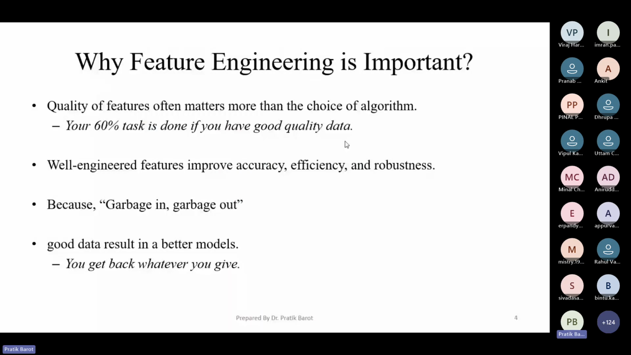The question is why feature engineering is important. Because the quality of features often matters more than the choice of algorithm. Yes. As a machine learning expert, your 60% task is done if you have good quality data. If you are lucky enough to have good quality data, then it's just a matter of applying the machine learning model on it.